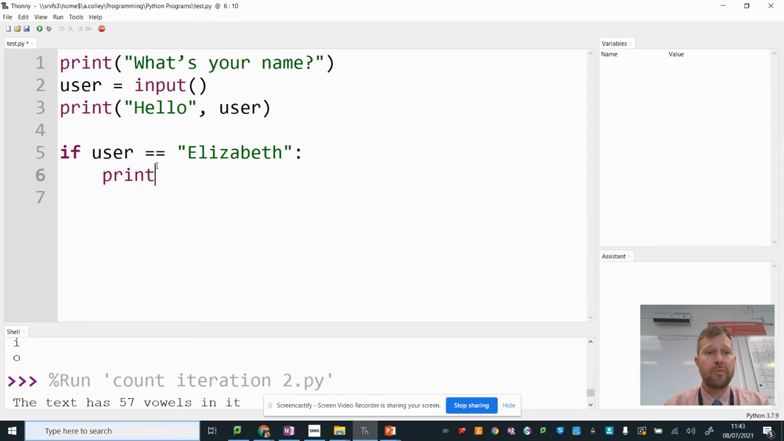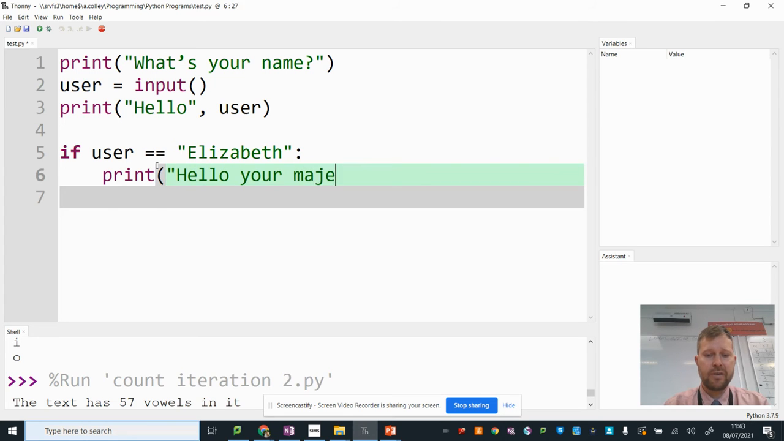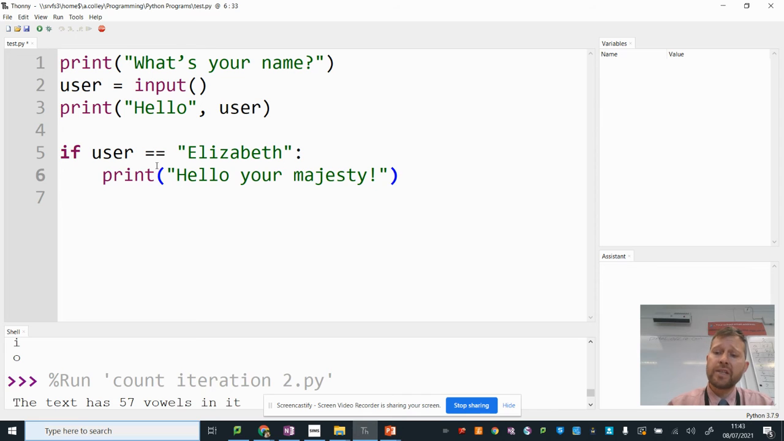So here I'm going to output my personalized message. "Hello, Your Majesty." There we go. Close my speech marks, close my brackets. And if I press enter again, it keeps indenting because it thinks that I want to carry on adding more code into my if branch. But that's all I want to do for my if branch.